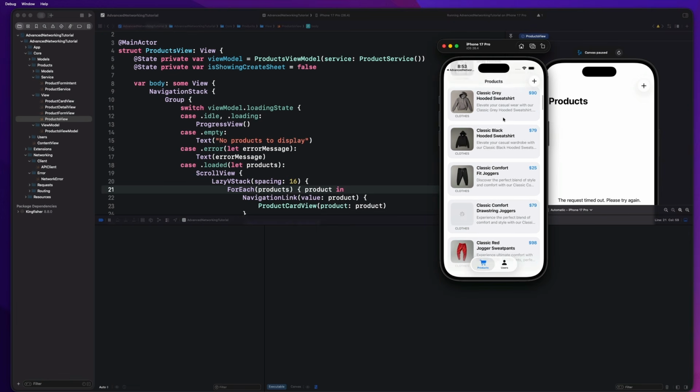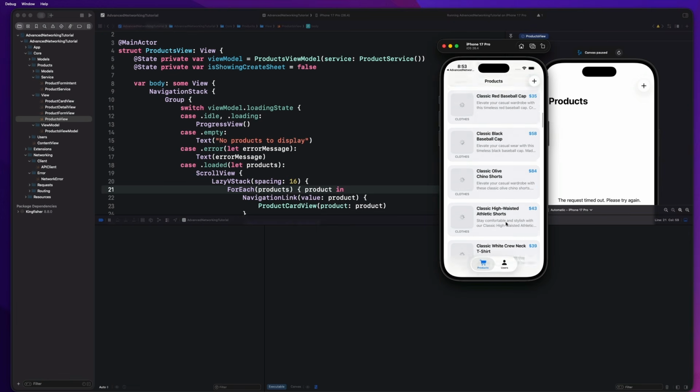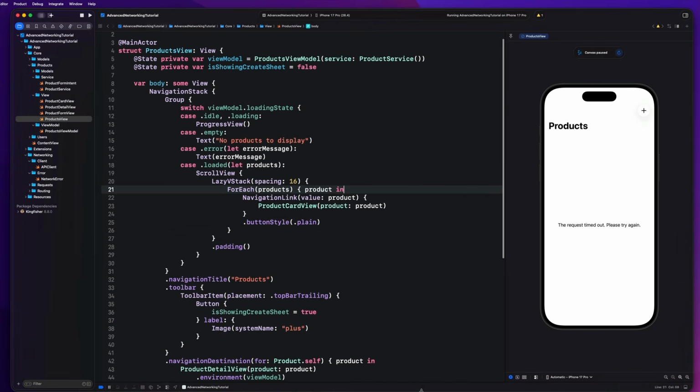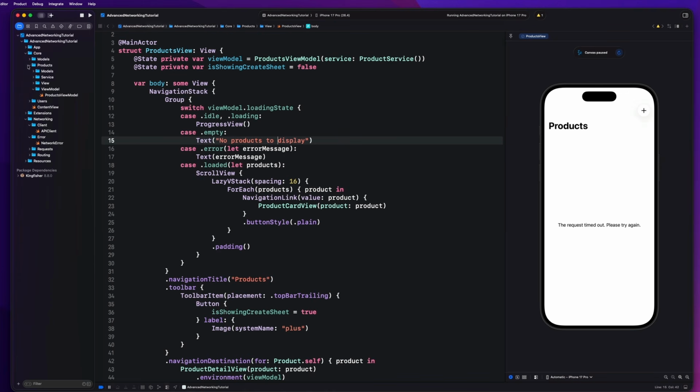Okay, so yeah, our products just load instantly, but it's kind of cool that we got to test out our error state without having to go through manually simulating errors in our API or networking. So this is looking good, guys. Let's go ahead and jump into integrating this into our users view model next.